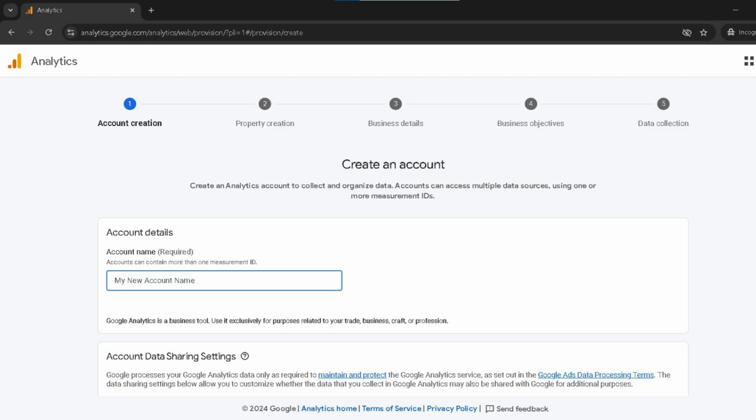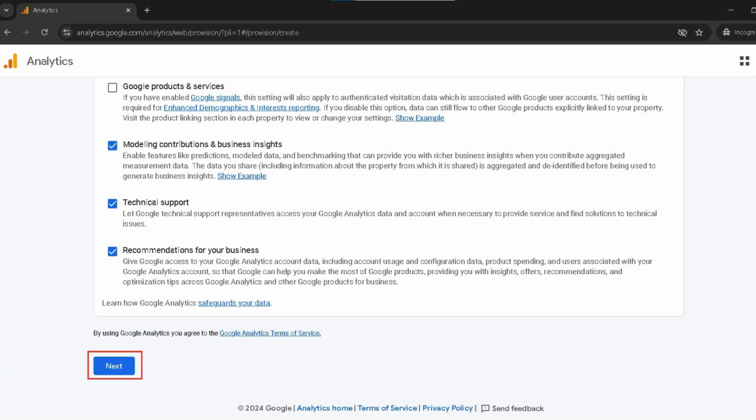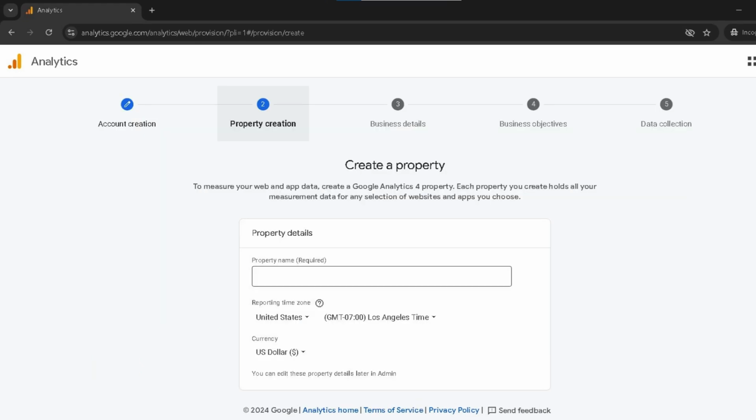For the account name. When creating a Google Analytics account, the account name typically represents your business, website, or organization. The account name should be something that makes it easy to identify the entity you're tracking, especially if you manage multiple properties. Review the data sharing options and select the ones that suit you best. Then click Next. Next up, we'll set up a property.